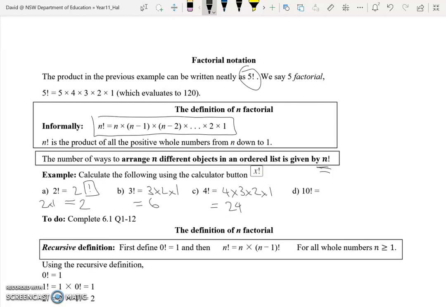And 10 factorial, no way I'm doing that in my head. But that'd be 10 times 9 times 8, all the way down to times 1. In my calculator, 3628800. So that answer there, 10 factorial, would be the number of arrangements of 10 people forming a queue, which is just over 3.6 million.